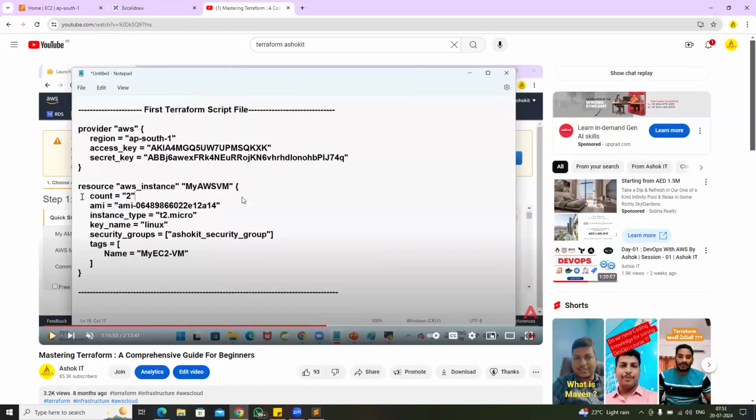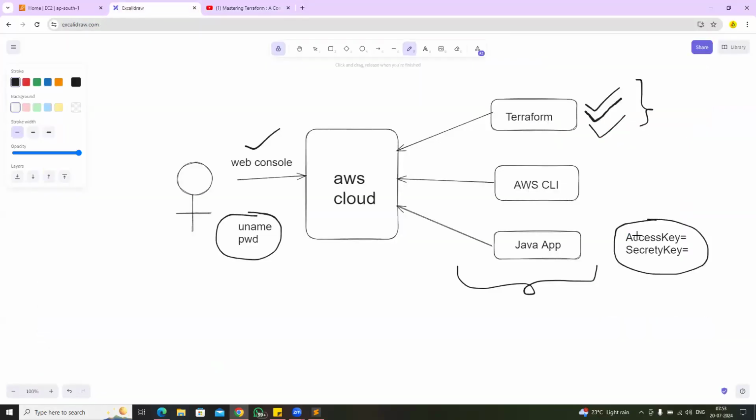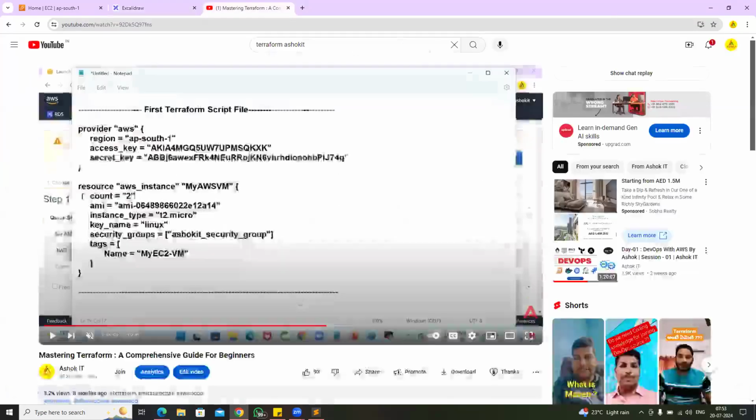When Terraform wants to communicate with the AWS cloud, we need to specify the region, the access key, and the secret key. Whatever access key and secret key we generate, Terraform will use them to communicate with the AWS cloud and create the resources.